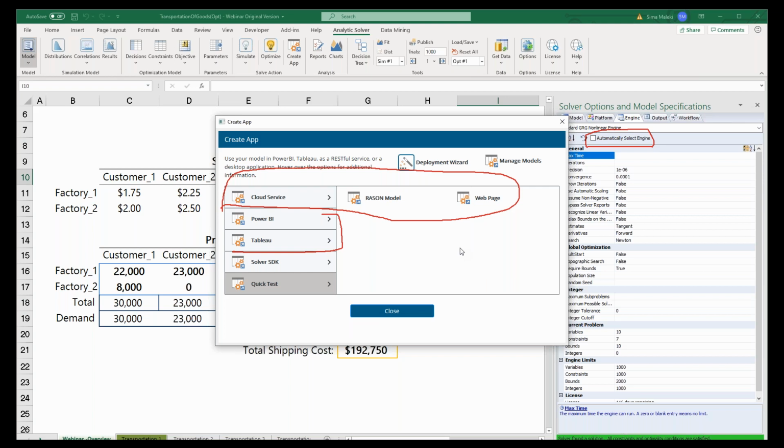details about this. So first, I want to show you two approaches to deploy our optimization model. First, we export the Excel model itself as is, as an Excel file. Second, we translate all the Excel formulas and data in the model to equivalent expressions and data in the RASON modeling language. So let's do that together. Let's erase all the drawings. Let's go to Cloud Service.